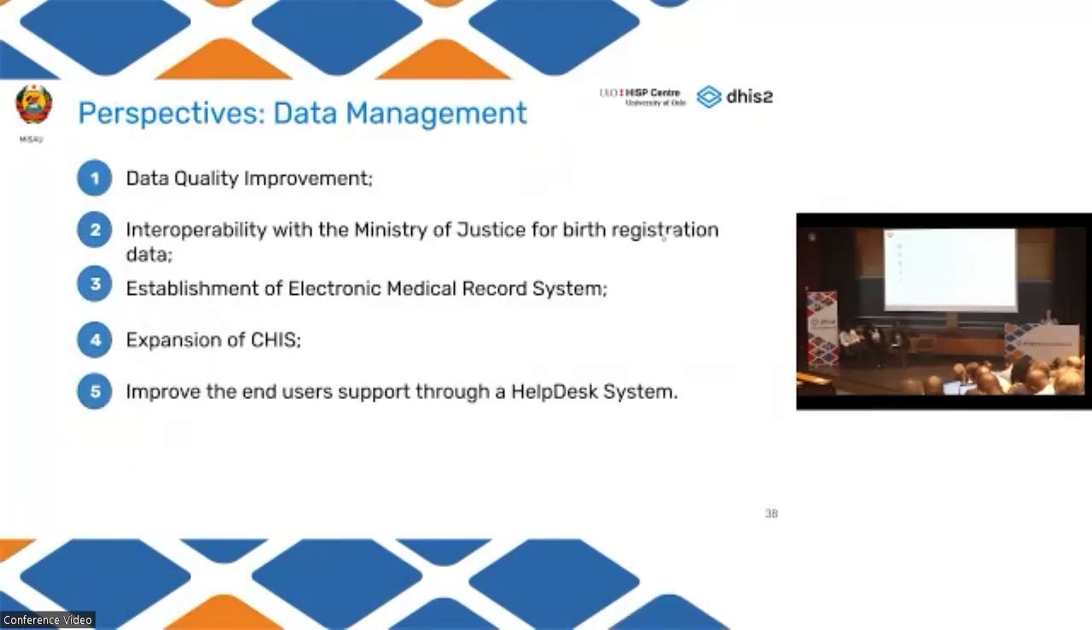In terms of perspectives, we would like to continue to improve the data quality, improve the interoperability with the Justice ministry for birth registration data, and establish a medical record system that is very new. Like I said in the beginning, HIV is one of the programs that is now demanding a specific tracking module for the patients. And also there is a need to see what is happening with all the patients that come into the health facilities, not only HIV but the others, how you can follow up and also bring them into the health information system, with the funding to see the weight they have in the public sector. So this is going to demand a lot of work from our side.